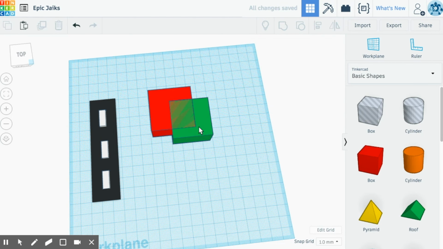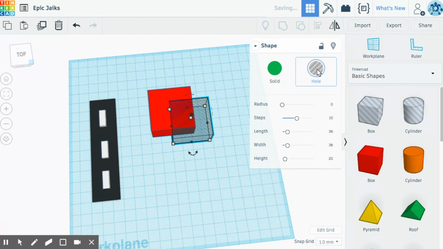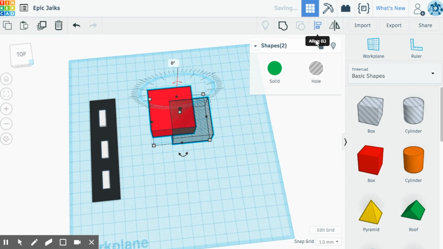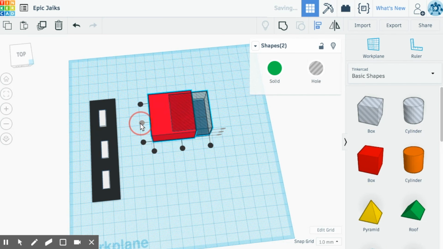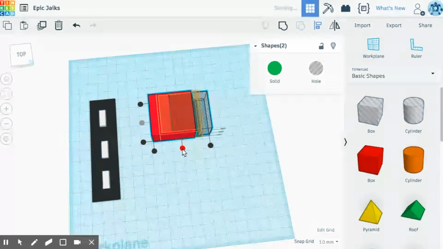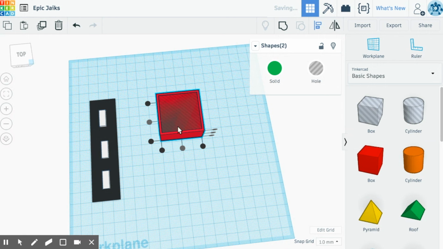Then I'm going to select my red box. Oh, sorry. Actually, first, select my green box again. I'm going to make it a hole. Then I'm going to select my red box, go up to the top right-hand corner, and hit the Align button. As you can see, there are these handles here. So I'm going to click the middle handle here and the middle handle here. And now I've aligned these two shapes together.